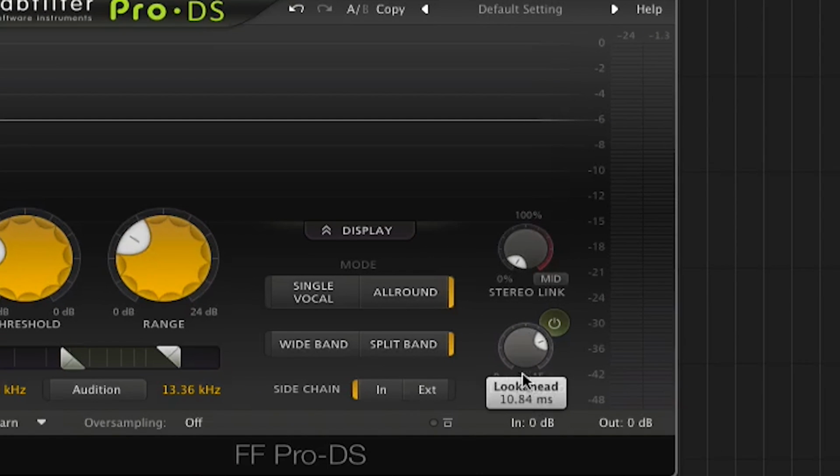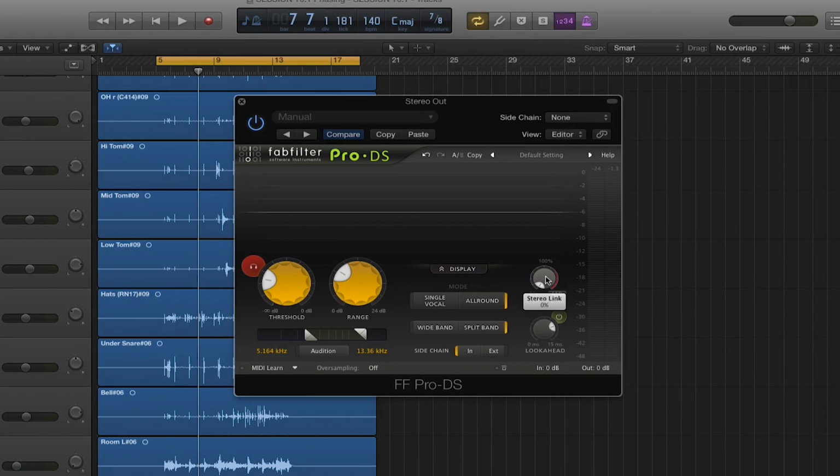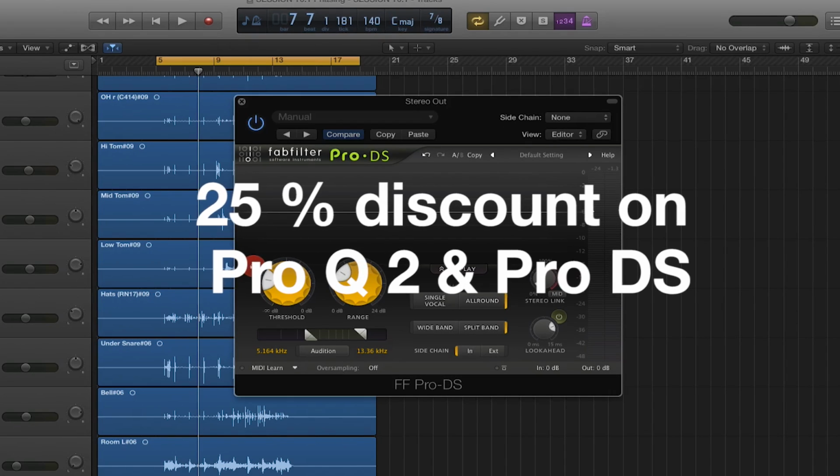The look ahead analyzes your track forward to anticipate which frequencies or S's to remove, and the stereo link knob allows you to target your processing on the centrally panned part of the mix, which is great if you have a vocal that's panned central and you don't want to affect any other parts of the stereo left or stereo right sides. So there you have a quick overview of the Pro-Q 2 and the Pro-DS plugins, part of the Focusrite Plugin Collective.